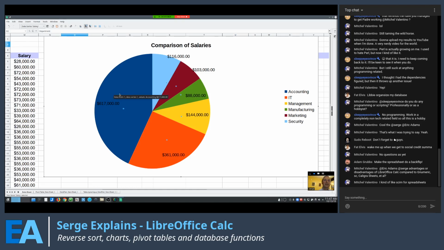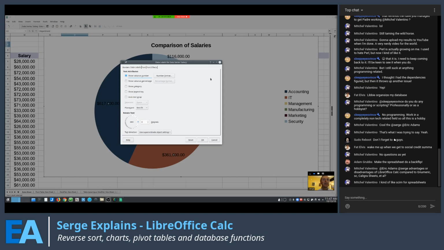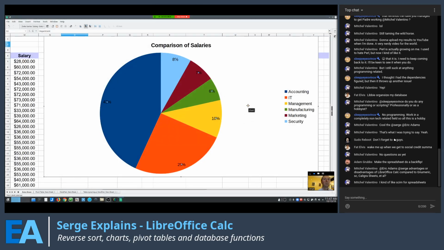Could you right-click on the labels, and format the data labels, and instead of showing as a number, show as a percentage. Yes, and click OK. And here you see you have the different percentages, and this gives you a better value. What is the weight of a particular department in the salaries? This is a pie chart.